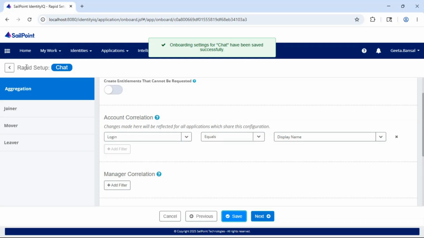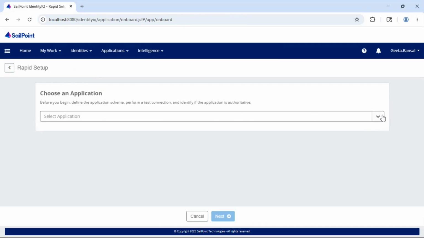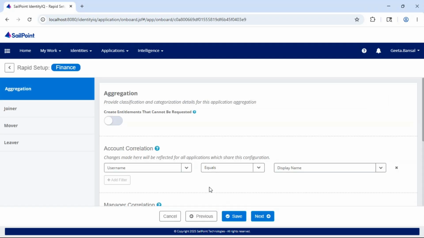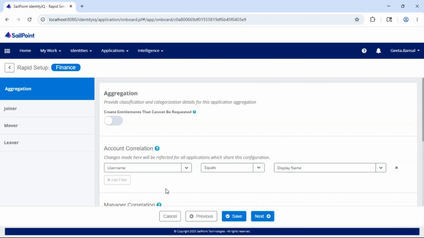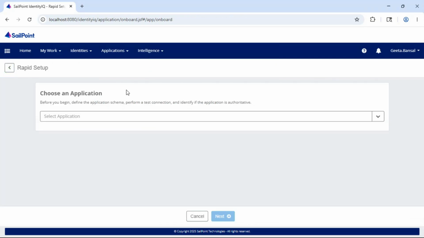Next, go back and now go to the finance application. Here also we need to do the account aggregation. So here again, for the account correlation, I have selected the username, and this must match the display name. Yeah, so the username should match the display name. So by doing this, the finance application is also done. Okay, now go back.